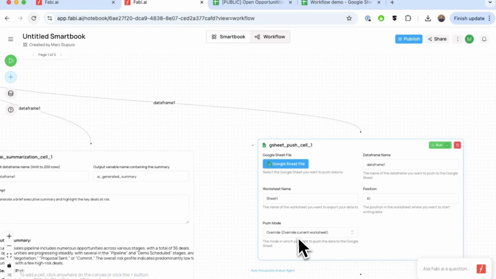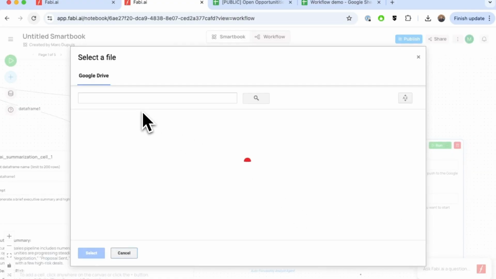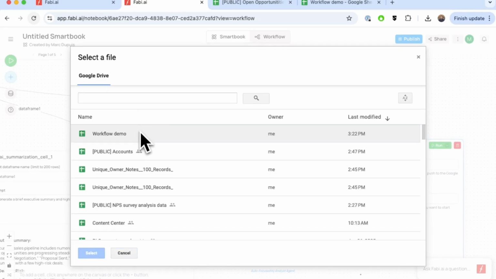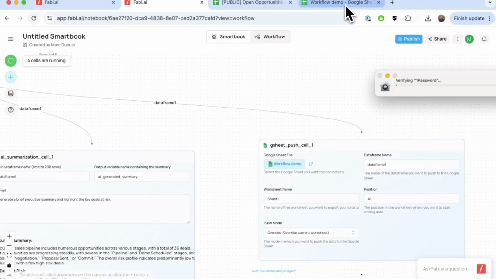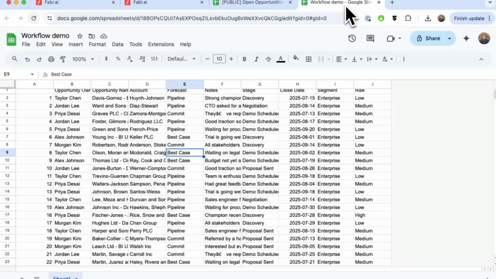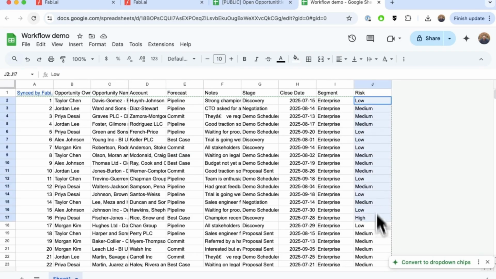And then we're just going to override the entire sheet. And I've already authenticated, so I just need to click here. My spreadsheet's already showing up there, so I don't even need to search, but I'm going to click on the workflow demo, select, and then let's go ahead and run that. And we should see our data populate in here in just a second. And there we go. So now we have our AI generated risk level along with our deals in this spreadsheet.